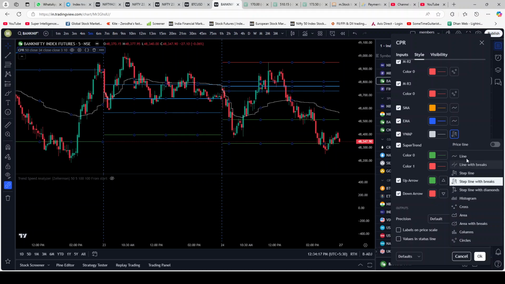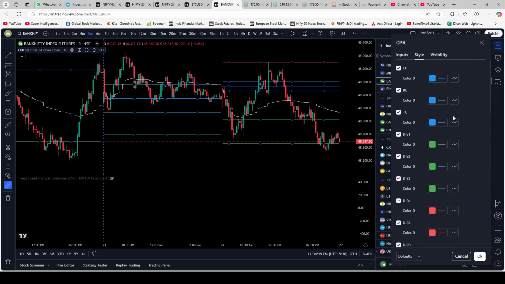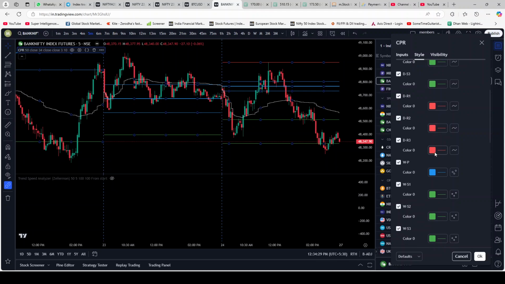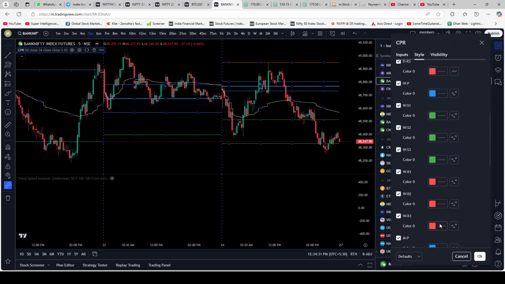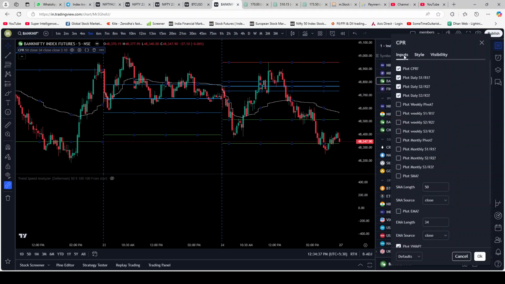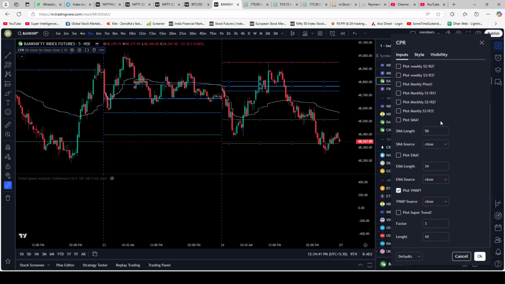I've just made some color changes. These are my CPR values, and these are the support. I've made all three supports green, and I've made all three resistance red. And this below, even though they are colors, I'm not viewing them. These are weekly and then monthly and all that. I don't want to see any of that. I only want to see daily. So I'm looking at daily CPR and pivot levels.